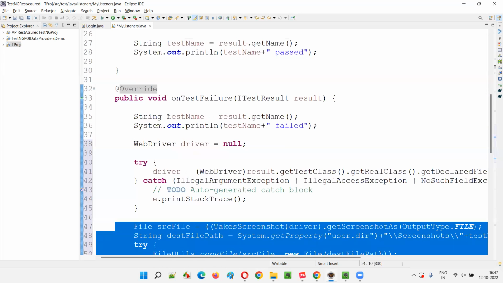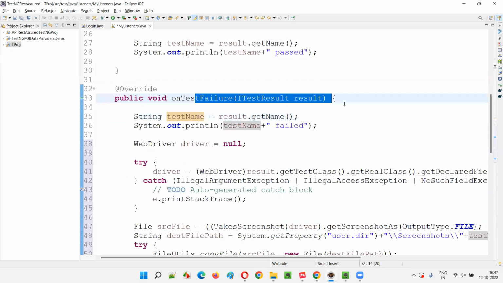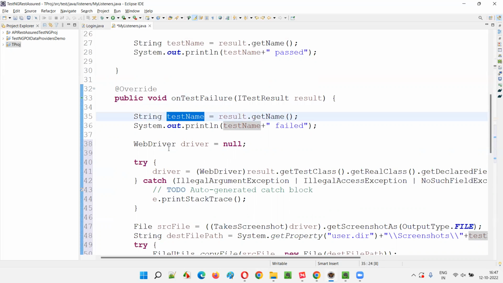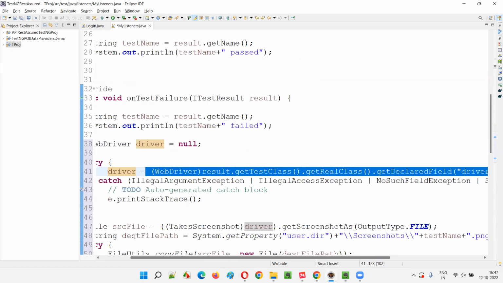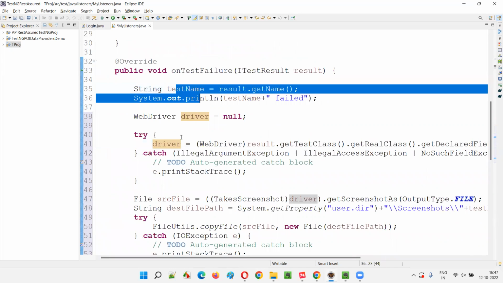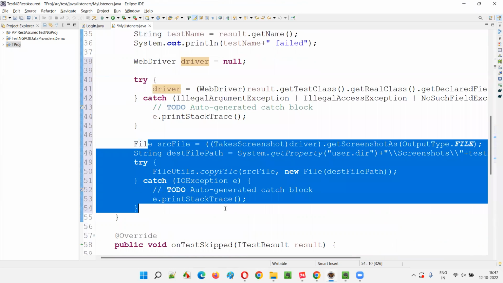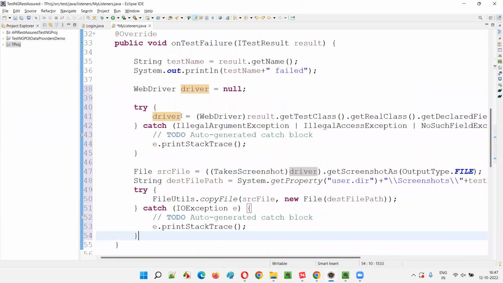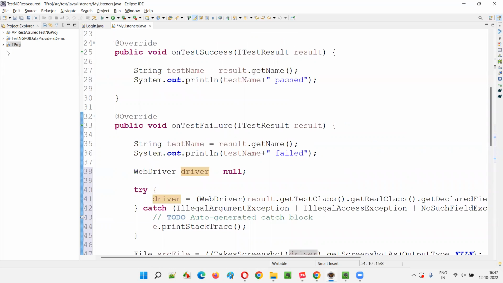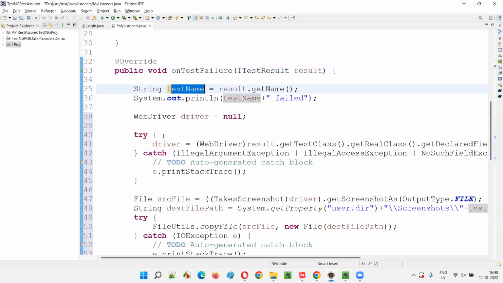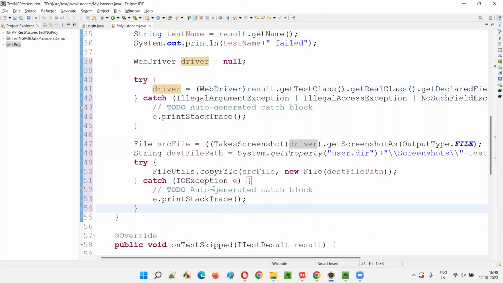So what we are doing is we are retrieving the test name, the test which got failed. That particular test name we are retrieving, and also we are writing the code for retrieving the driver object of that particular failed test, and then by using the file name, test name, and the driver object of the failed test, we are capturing the screenshot using this code. So now what happens? Whenever a particular test method fails, on test failure will be invoked and it will capture the name and driver object, and using them it will take the screenshot using this code.